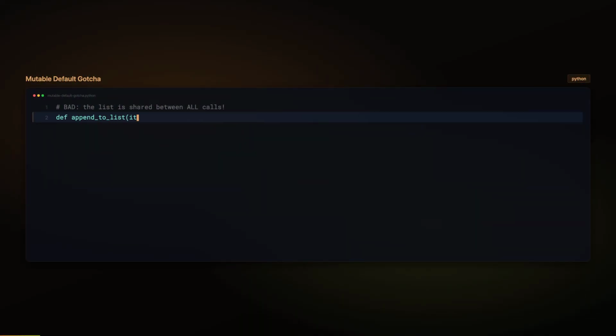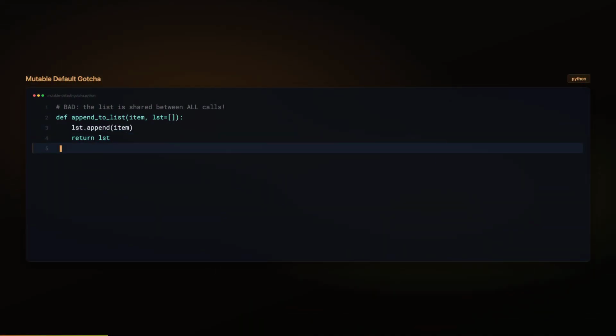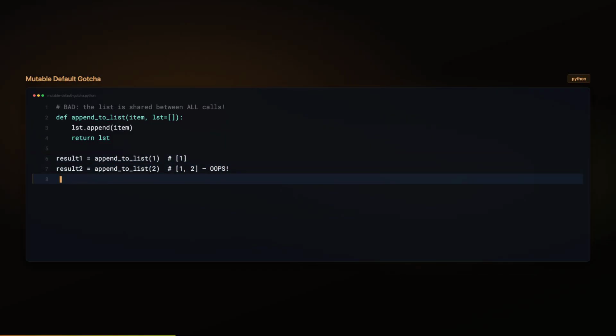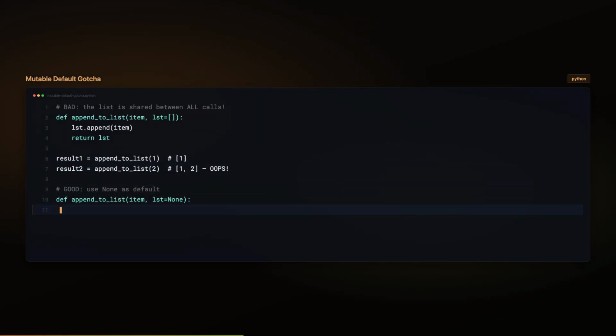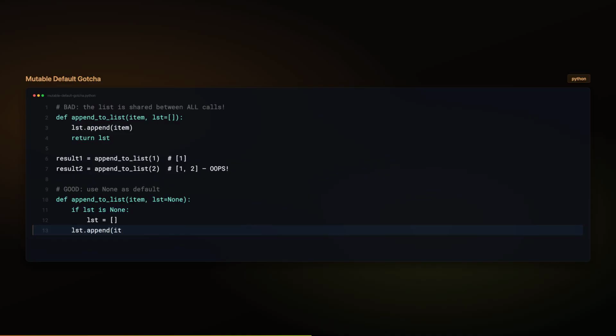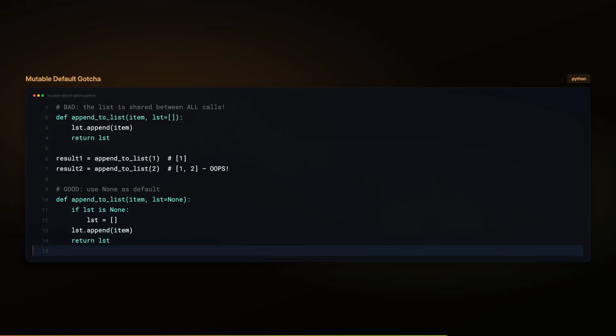This is the most famous Python mistake. Never use a mutable object like a list as a default argument. The default list is created once when the function is defined, and every call shares the same list. The fix is to use None as the default and create a new list inside the function.